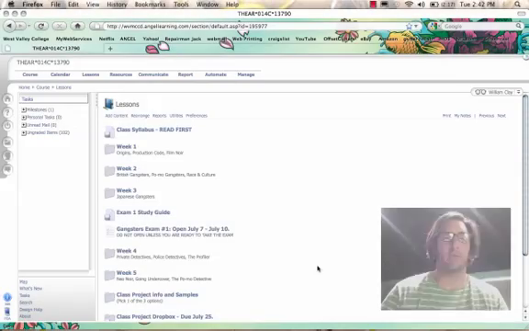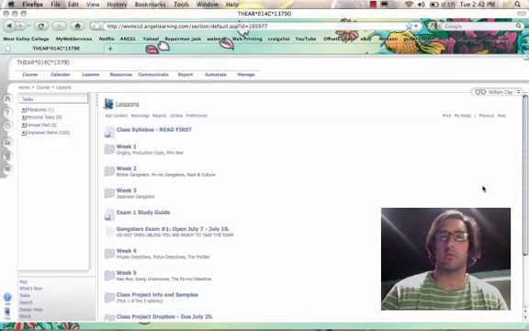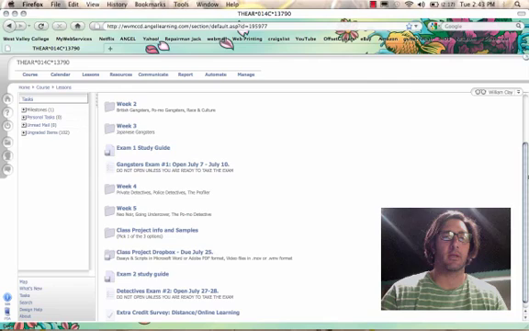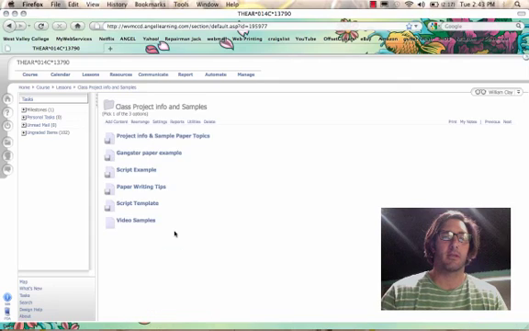So your project is going to be due really soon, and I want to run through quickly some do's and don'ts for it. The first thing to know is that the best place to find info for it is class project info and samples. If you click on that folder, you've got project info and sample paper topics, a sample gangster paper, and a script, paper writing tips, a script template, and some video samples.